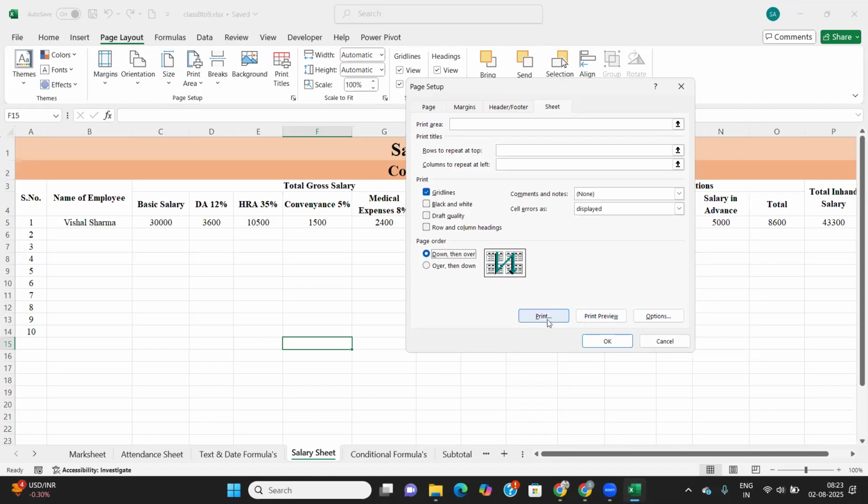Okay, and if you want to directly print it, just click on the print button, then your data will be printed. By use of this, you can print your data or not.